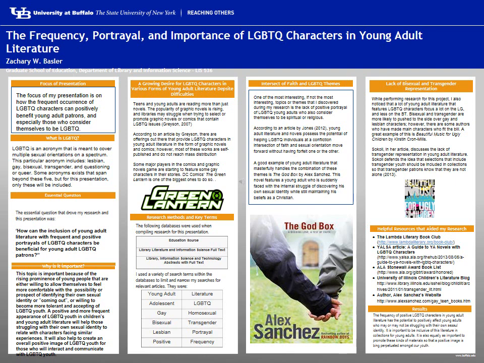According to some research, there are offerings out there to provide these LGBTQ characters in young adult literature in the form of graphic novels. However, a lot of these works are going to be self-published and therefore do not necessarily reach mass distribution. And if they cannot be found, then they cannot be provided. Some major players in the comic and graphic novels game are starting to feature some gay characters in the stories. More recently, the DC Comics Green Lantern has become a big game changer in the graphic novel industry, now featuring a gay superhero.